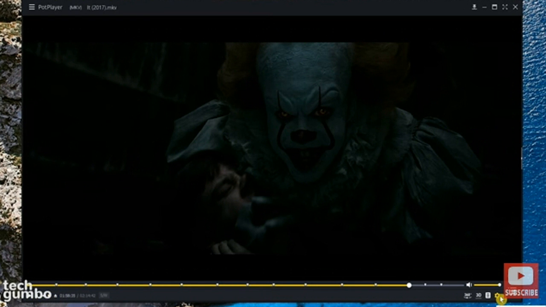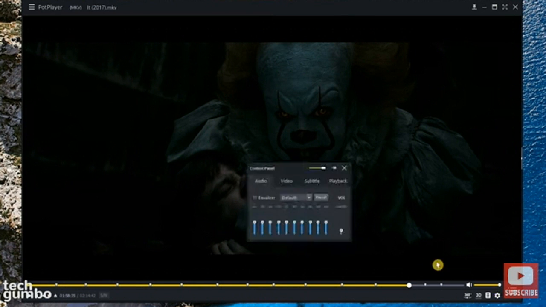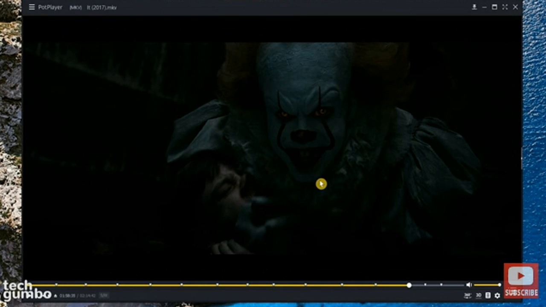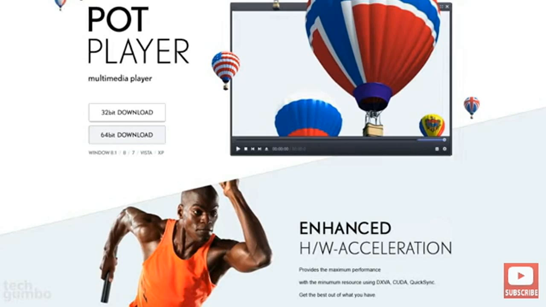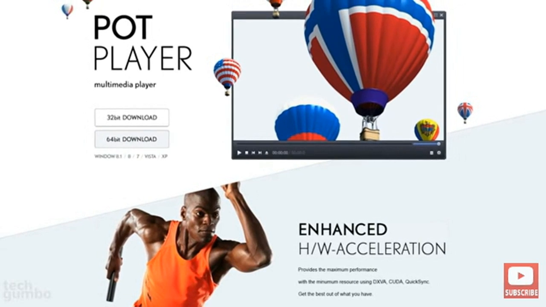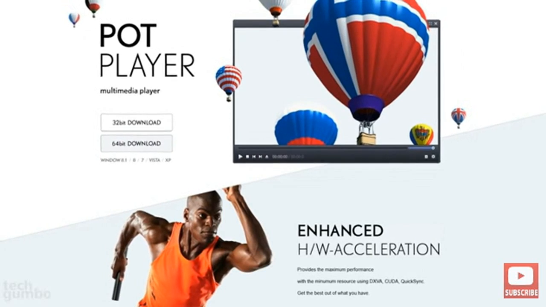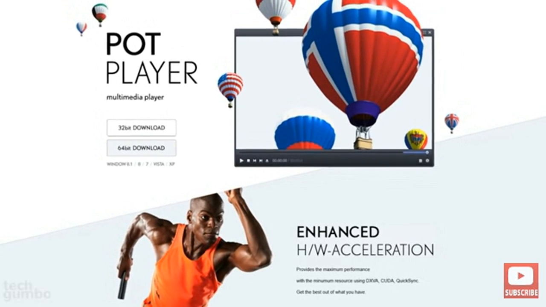To the far right, selecting the settings icon will bring up the control panel where you can quickly change the audio, video, subtitle, and playback settings. If you want to access even more features, just right-click anywhere inside the window to easily get to the settings that you want to change. Having only used PopPlayer for a short time, it has already replaced VLC as the default media player on my computer.